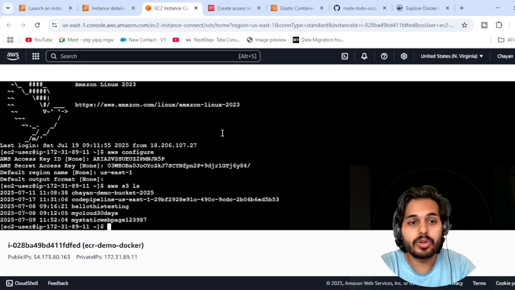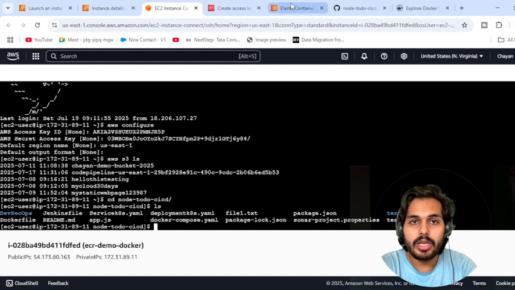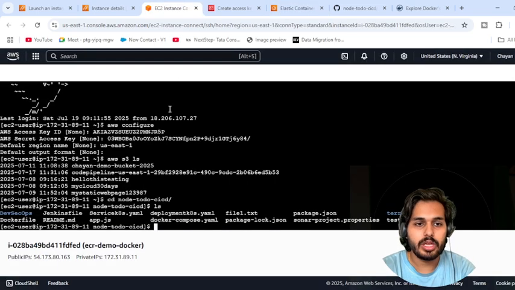Now what we are going to do, we are quickly going to our Node.js folder and let's quickly build this. You have to run all these particular commands. Don't worry if you don't know the commands to build. Here all the commands are going to help you with building and pushing to the ECR repository.